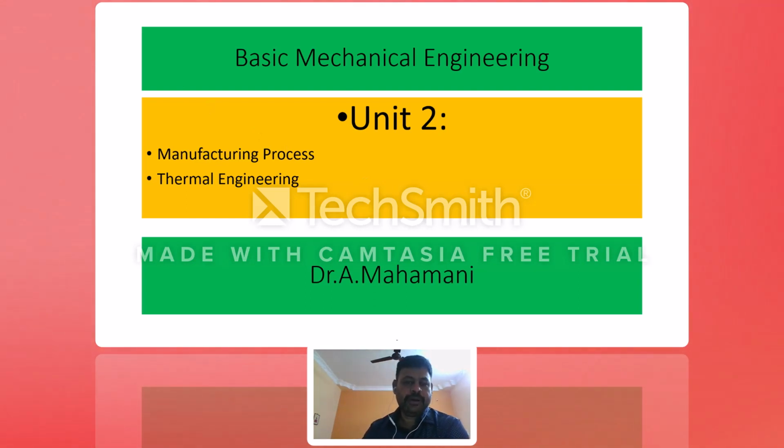Hello everyone. Today I am going to discuss unit number 2 in basic mechanical engineering. There are two major topics. One is the manufacturing process and another one is thermal engineering. As the subject is clearly directed as is, we are going to look at the basics of these two processes.